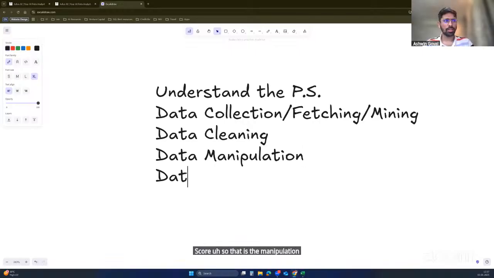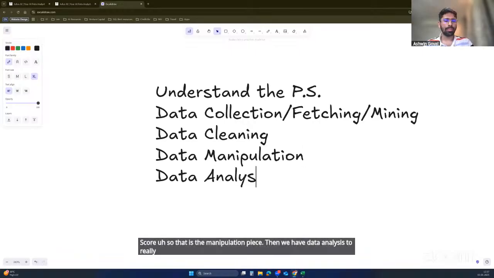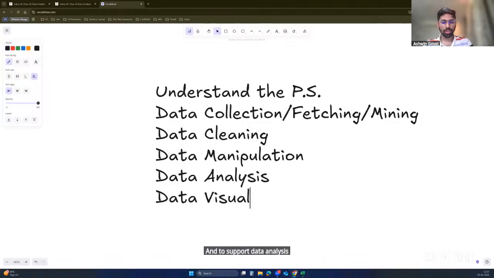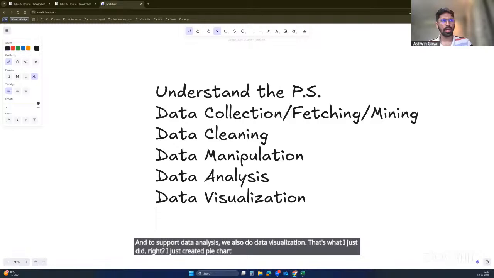Then we have data analysis to really understand how the trends are looking, what the insights are. And to support data analysis, we also do data visualization. That's what I just did, right? I just created a pie chart and so on and so forth.